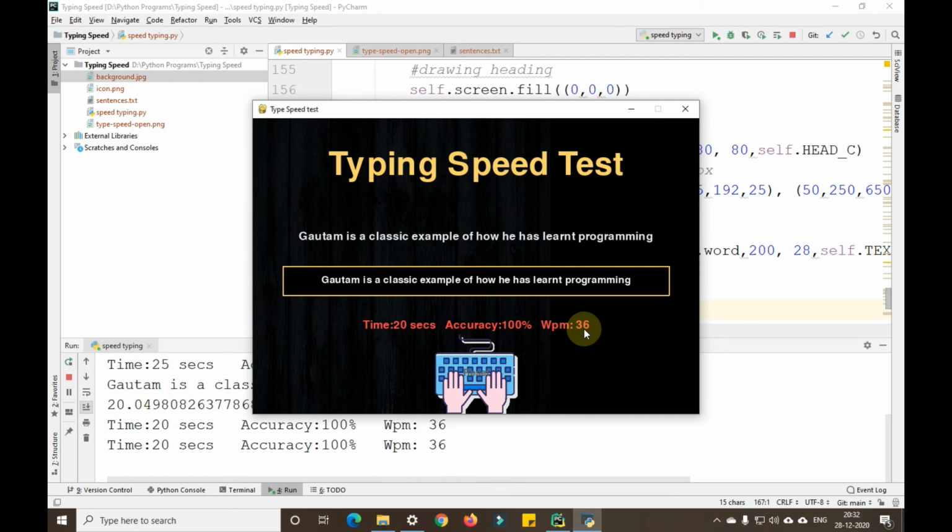Okay, guys. So this is how you can create your own typing speed test software project using Python.